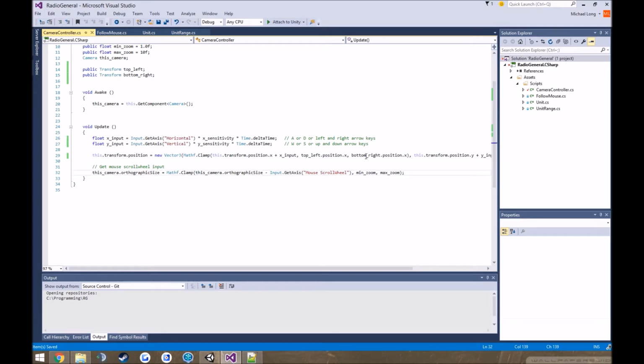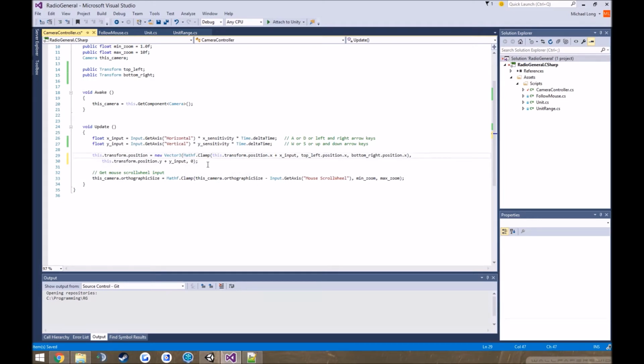And so this will be for the x. So we don't want to go any further to the left than the leftmost point, and we don't want to go any further to the right than the rightmost point. So between those two we get to clamp our boundaries. Let's just put this on a new line below it so it's easier to see.